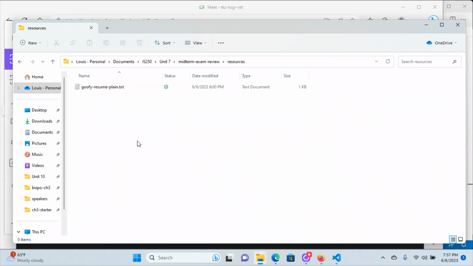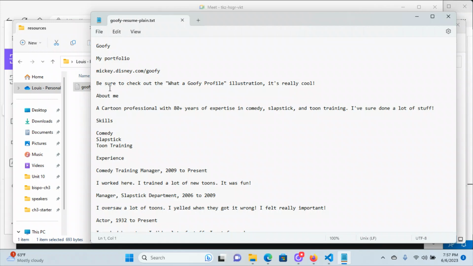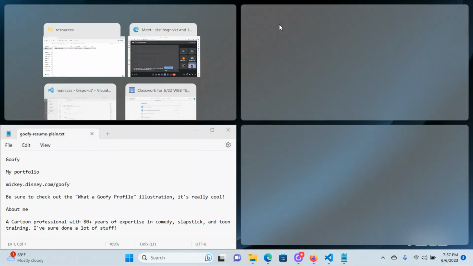And then let's see, I can go ahead and just open this up. Just open up a notepad. Yeah, so here it is. Very similar to what we had before, but not quite the same.